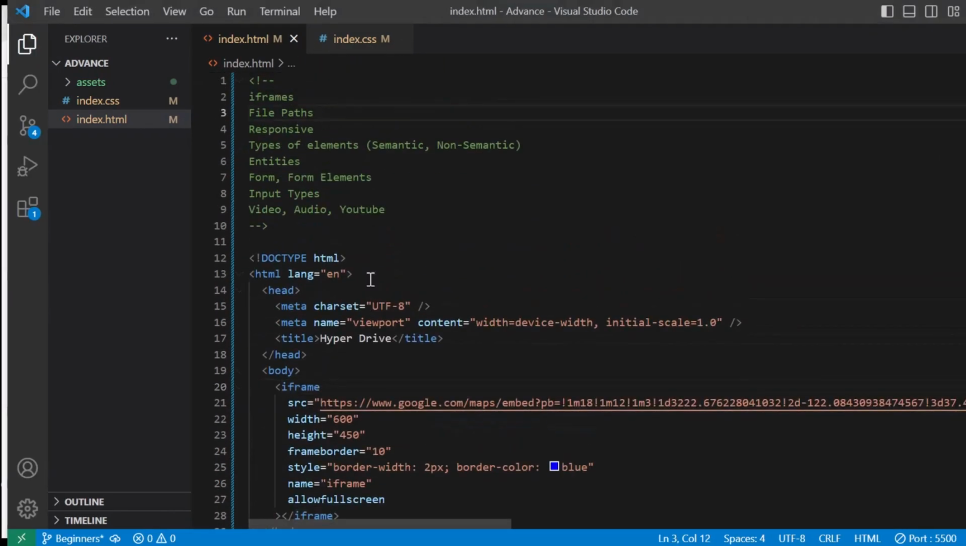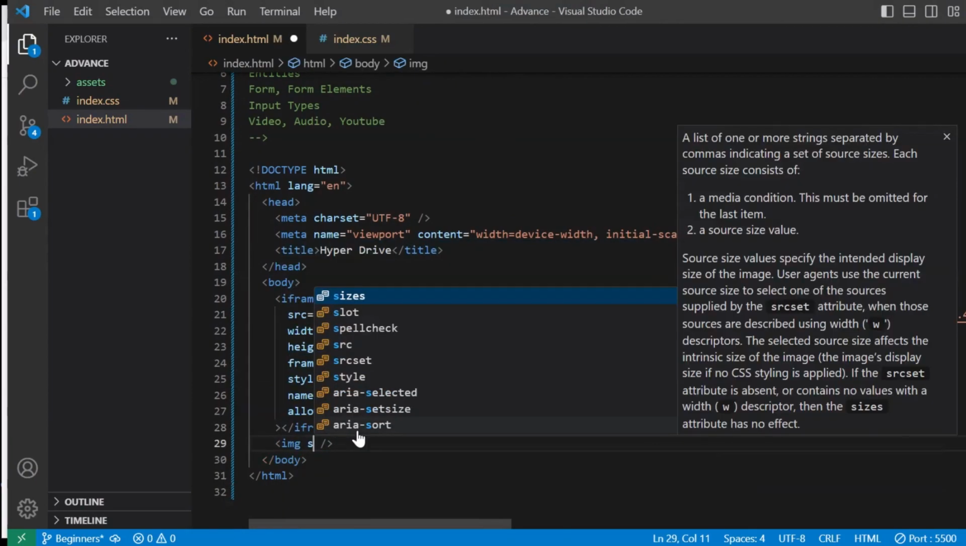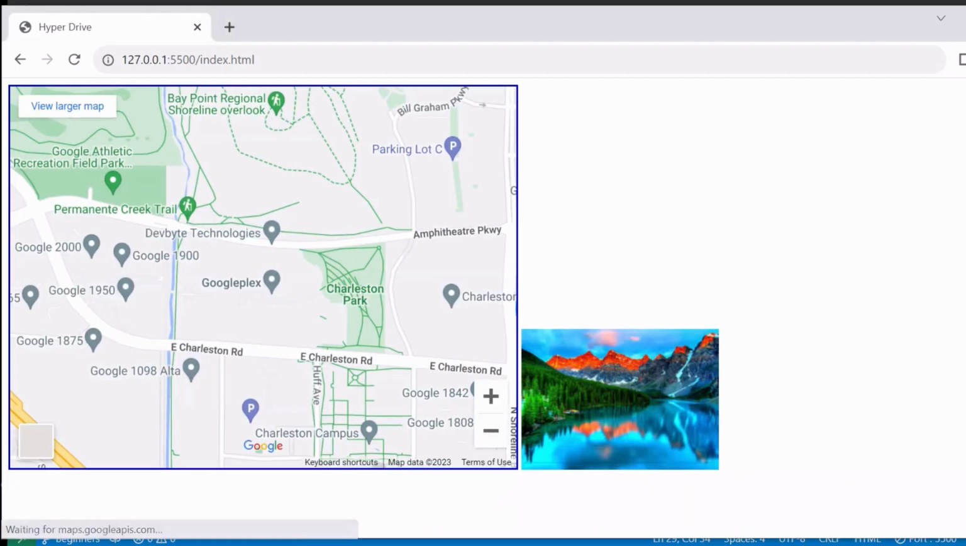File paths are used to link external files like JavaScript, CSS, images, and other web pages in the HTML document. Here we do have an image in our project's asset folder.